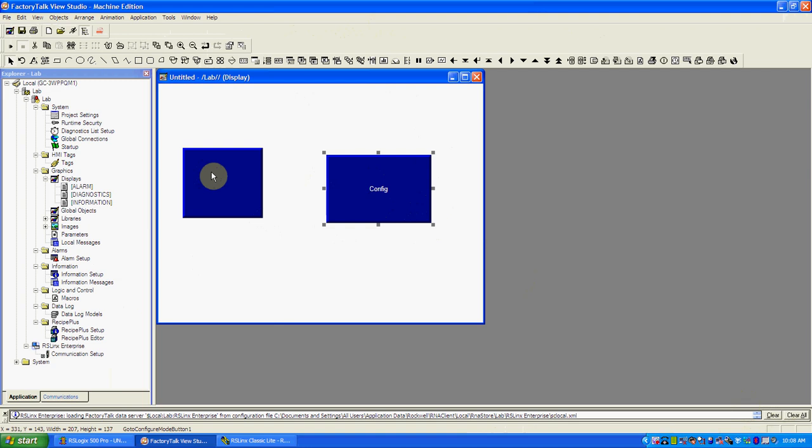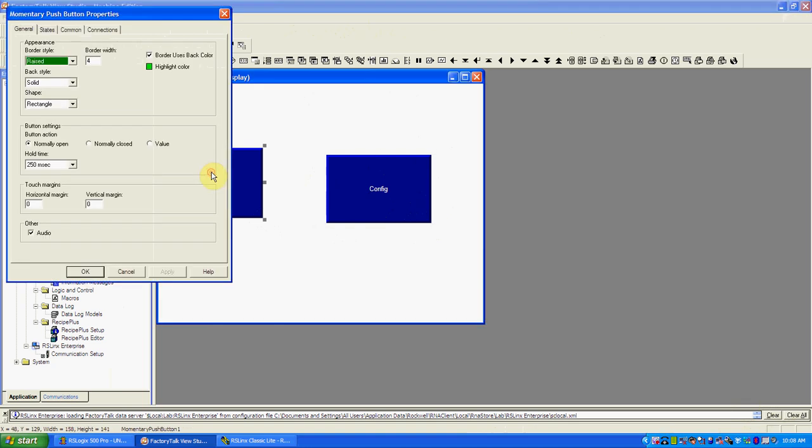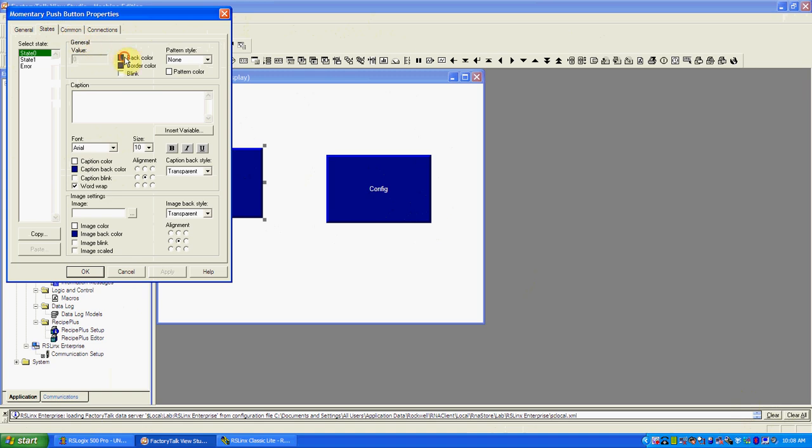On the original push button, if we double click on it, we could have also gone right side mouse properties. All of the information for this button comes up. Normally open, normally closed, how long one press will be maintained for, the states, borders, shapes, colors. I can say in state 0, I want it to be yellow, and I want it to say push, or whatever you want. Pick some of your own settings and fool around with this a little bit.